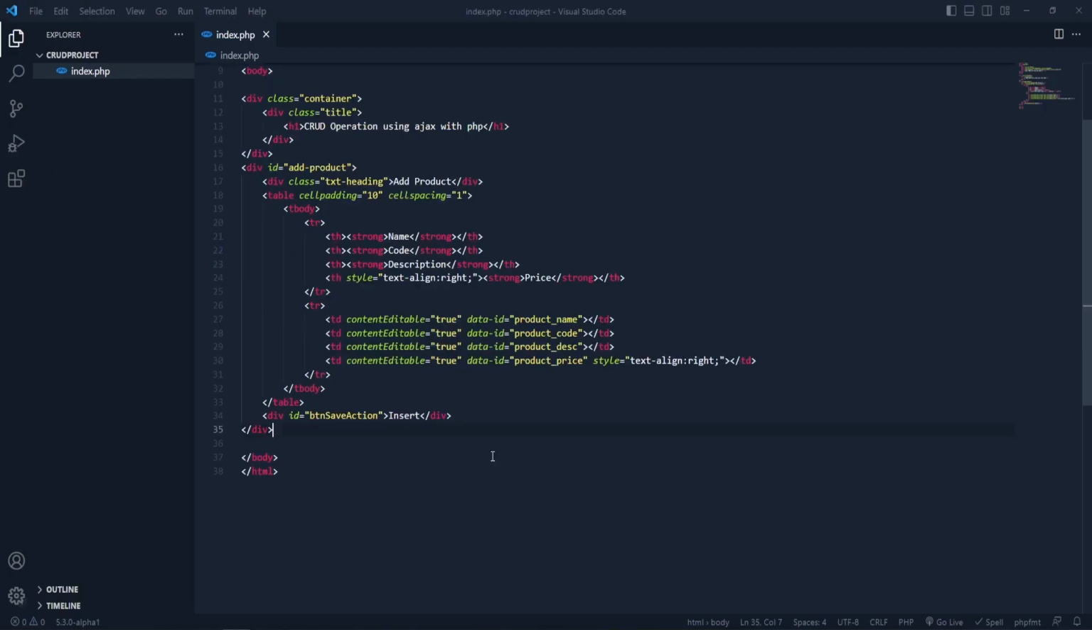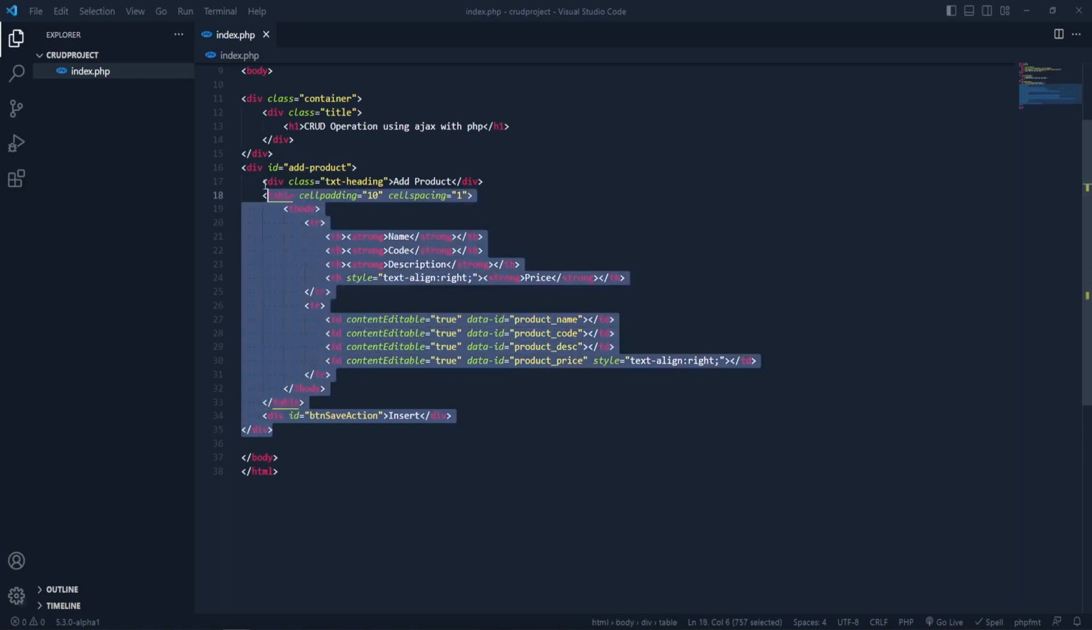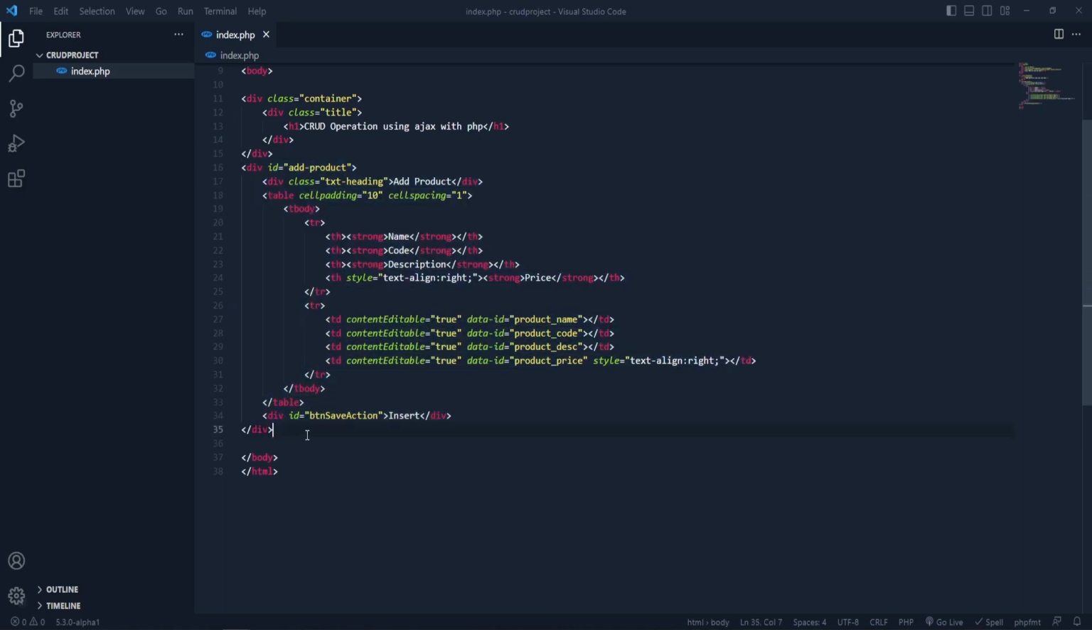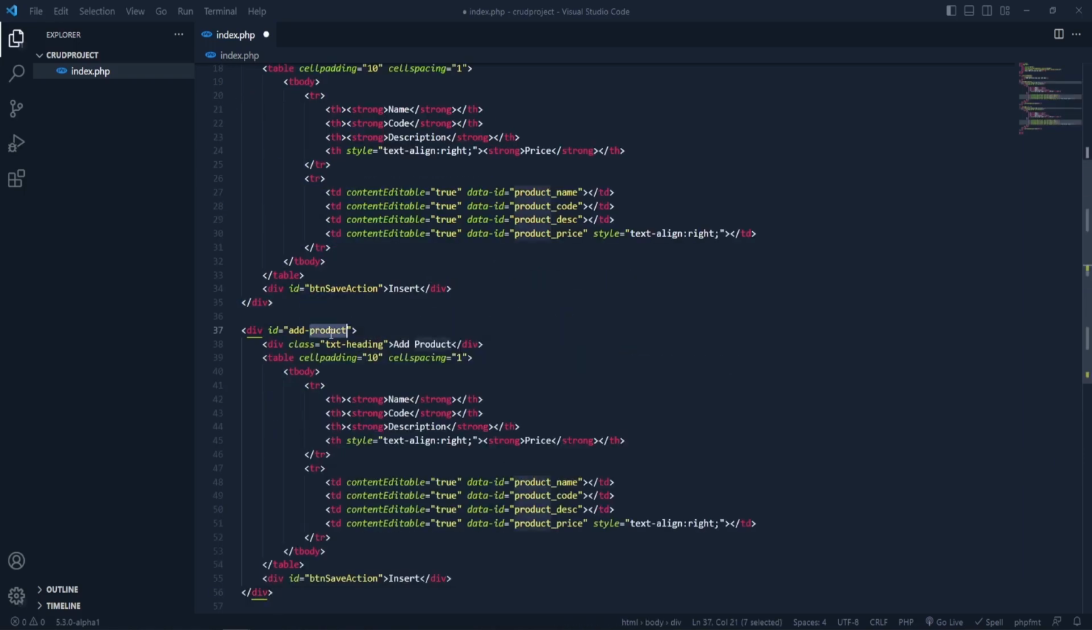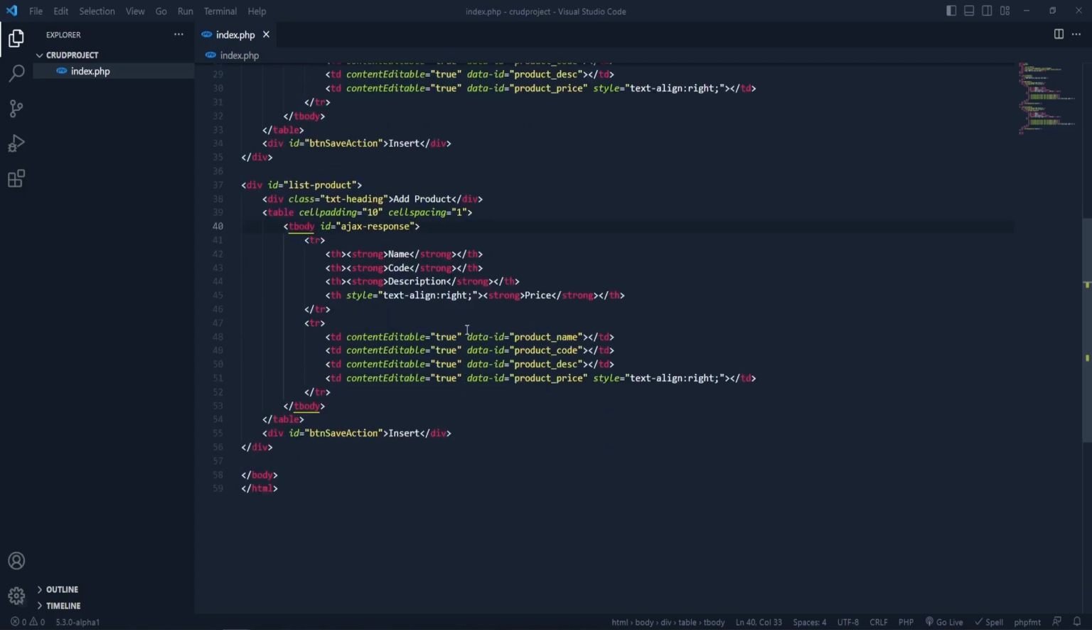Let's get back. Now we need another div, and for that we have to copy this div and paste it here. We have to change the ID, that will be list product. In this div we will be showing our product details, and let's add the ID here for the AJAX response so we can show our data in the body. And let's remove the contenteditable because we don't need that for now.